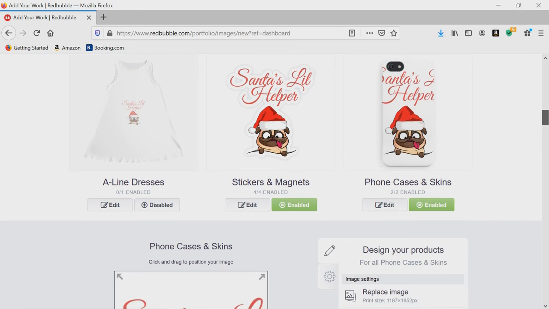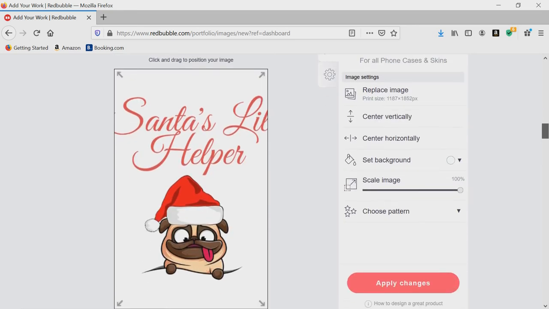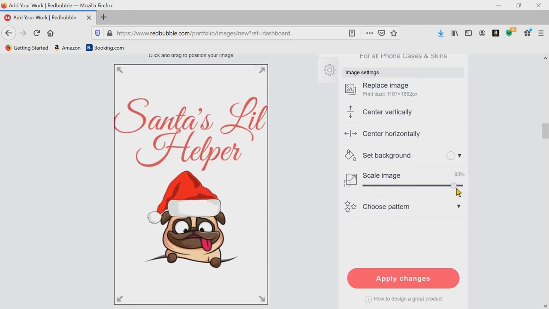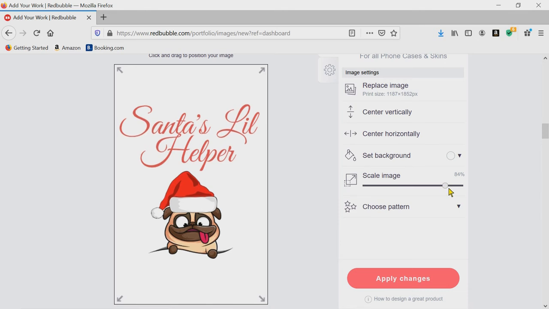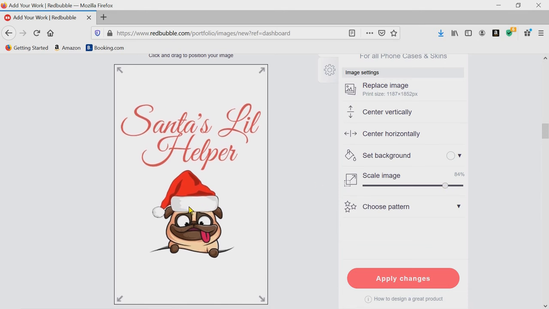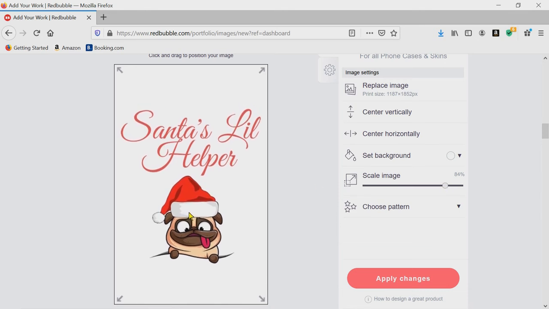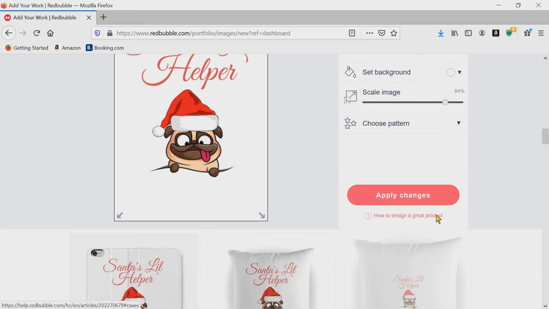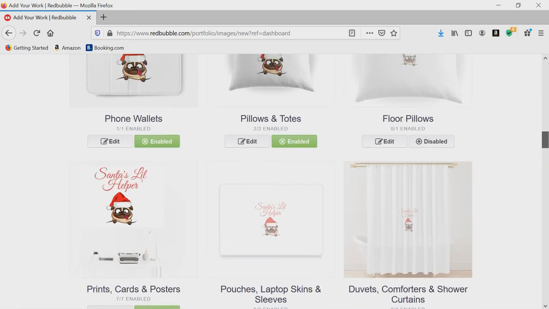That looks a bit off. See if we can adjust. And you can here on the right, you just scale image and it makes it smaller. You can also play around with its position. That looks a bit more centralized. Yep, okay, and then we apply changes. And there you go. It's really that simple.